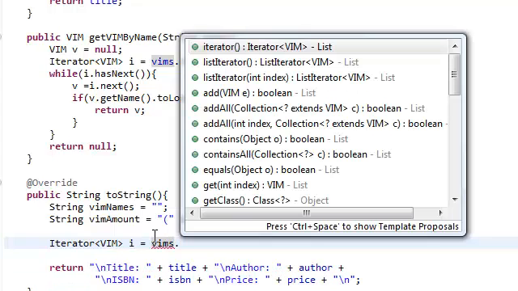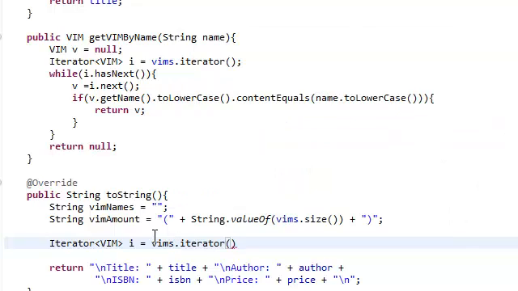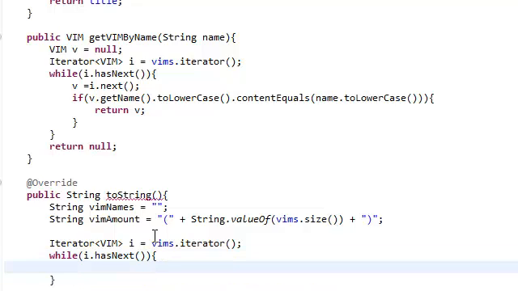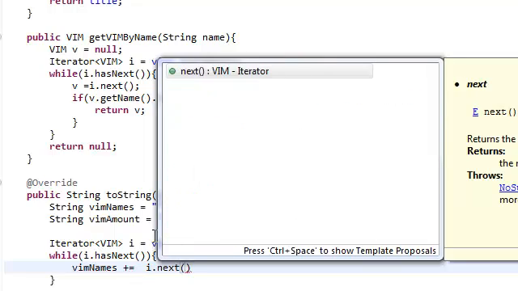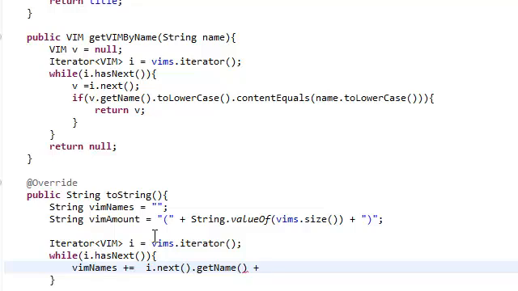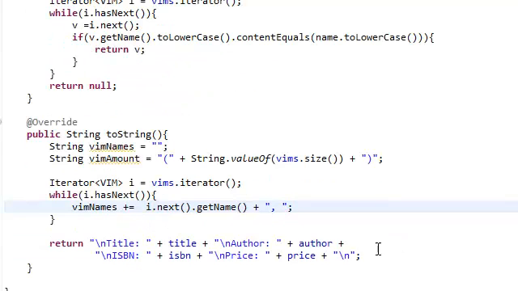Now let's extract the iterator from the list of vim. Iterator, while i.hasNext(), vimNames plus equals. And again, this plus equals is the same thing as vimNames plus, but we're just going to use plus equals so you guys know that it works. i.next(), which is the next object, the vim object, and we're going to get the name of that vim object, and add a comma. And inside this return block over here, we're going to add after price, and here in this new line, we're going to add vim files.